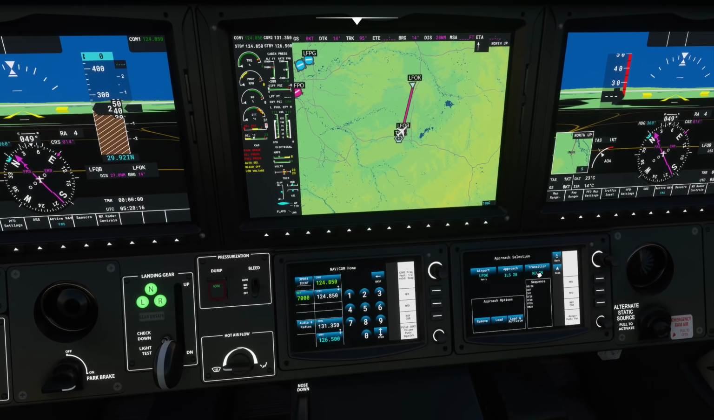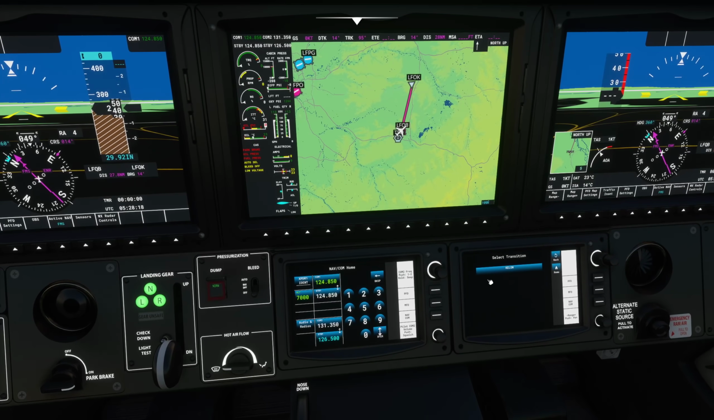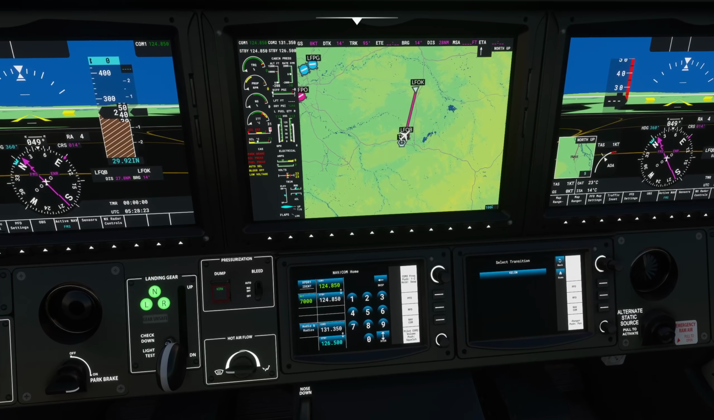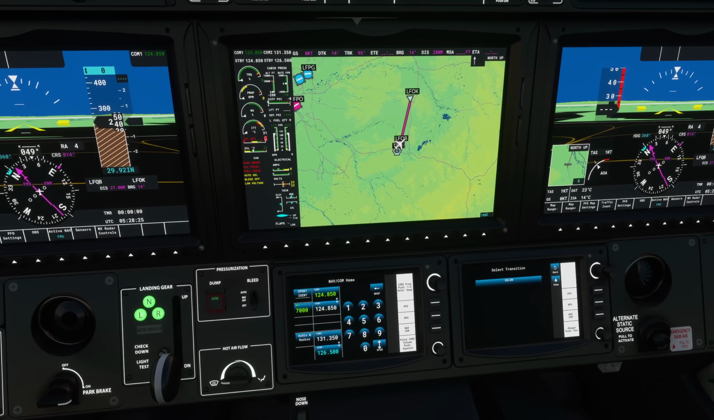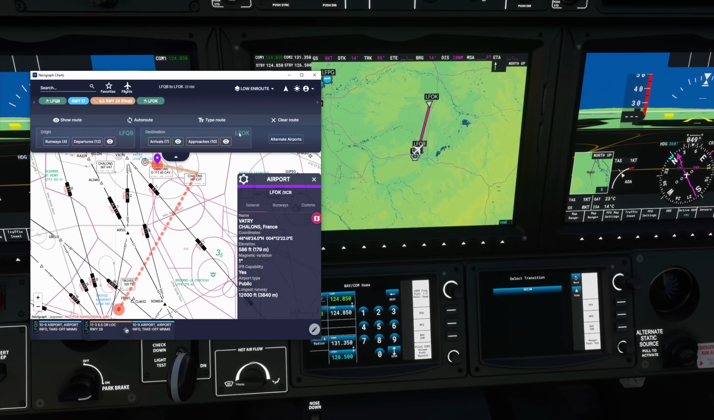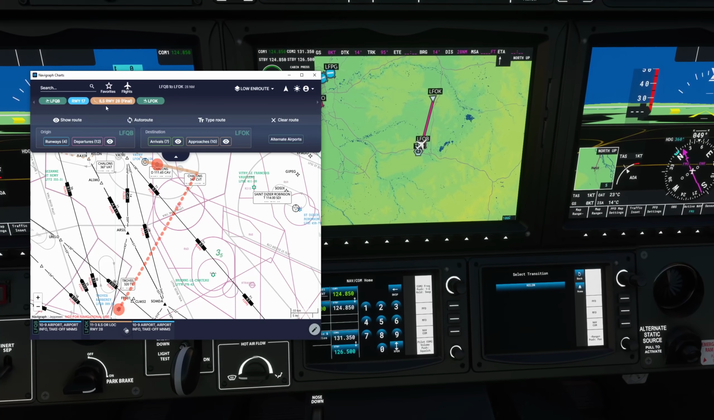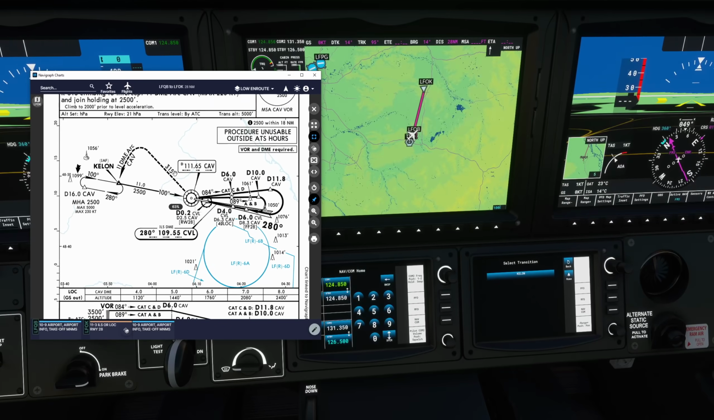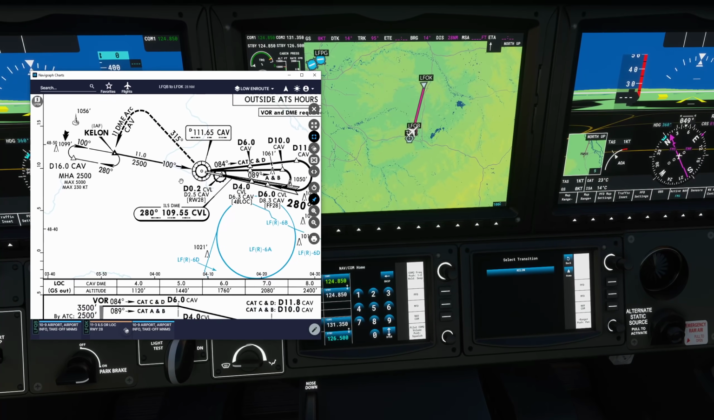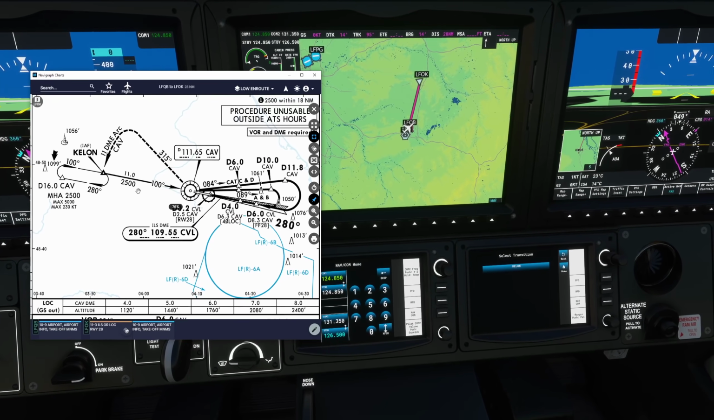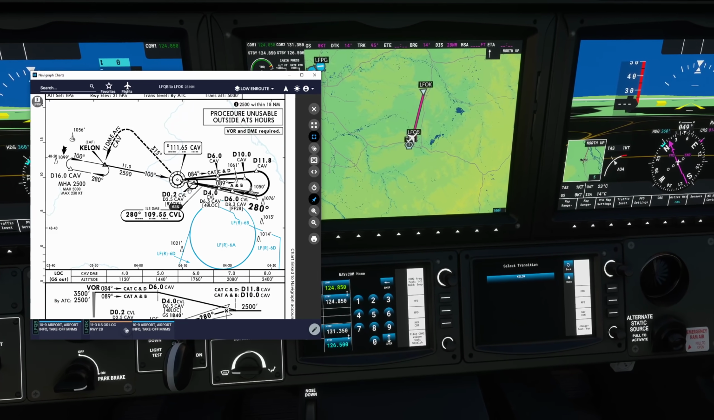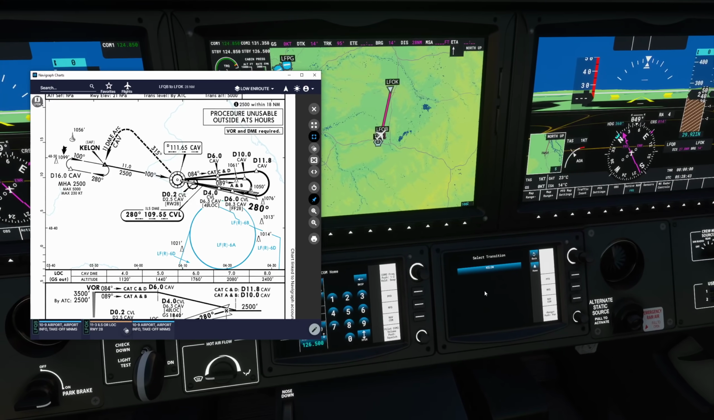But the problem is there's only one transition that it shows here, and there should be at least two based on the charts. So either the sim data is outdated or it's just buggy. Either way, it doesn't work. If I show you the chart of ILS 28, that is how it should be. The transition it's showing is Kelon right here, but there should also be an option for a direct approach.